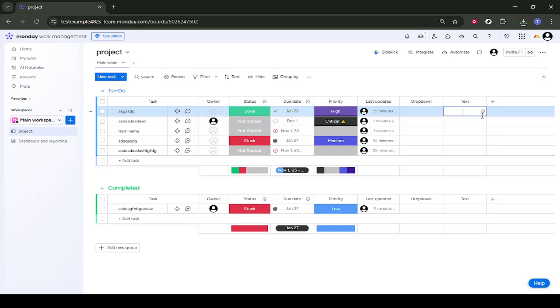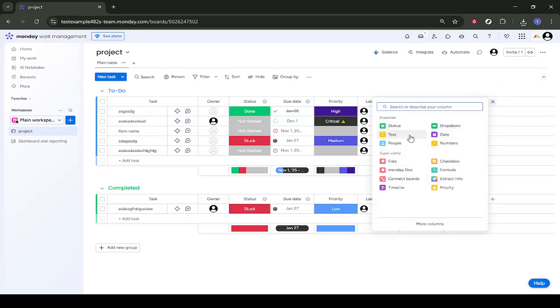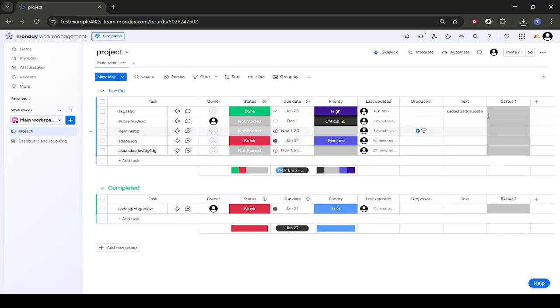Once that's done, we'll add another column type, this time a status column. Again, go back to the same highlighted Add Column area at the top of the board and click it. Open the drop-down just like before, and this time select the status option. A new status column will appear.